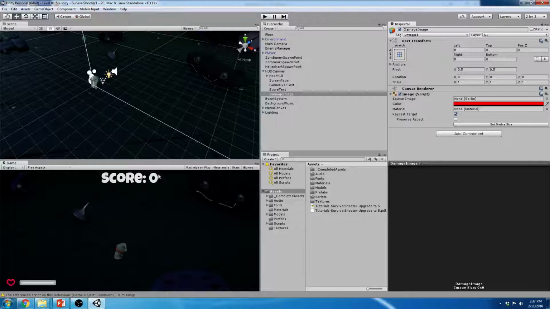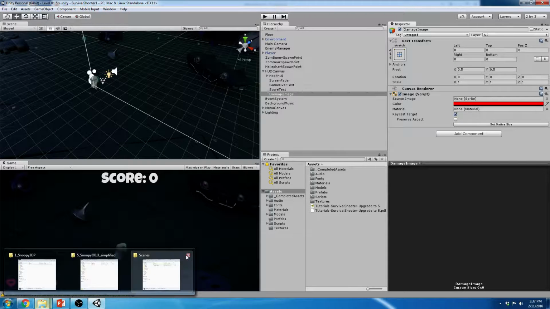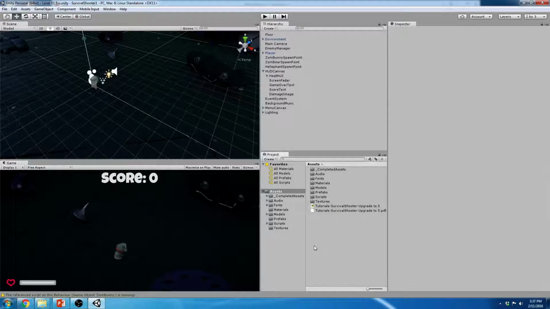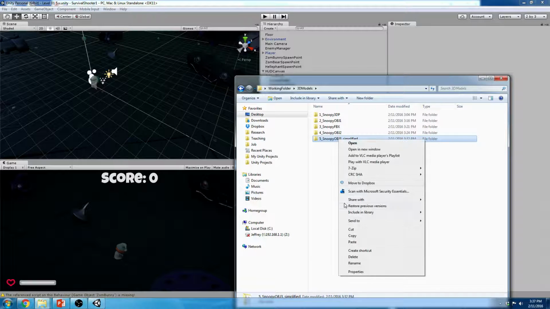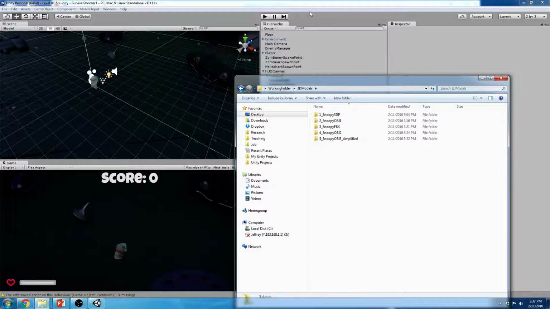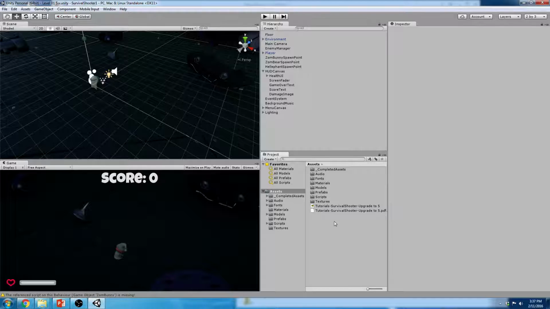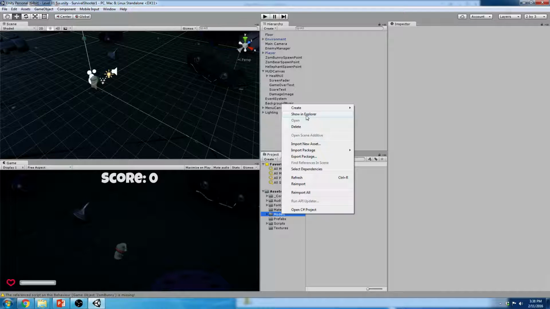So let's import the model. First of all we need to find our model. We have a model here. I will copy the whole folder containing the files we generated in step 5. Copy the whole folder and go back to Unity. In the project panel, you will see this Models folder. Right click the Models folder and click Show in Explorer.